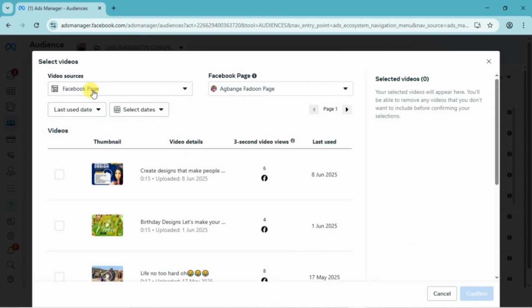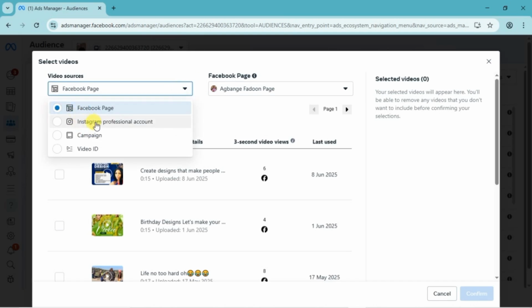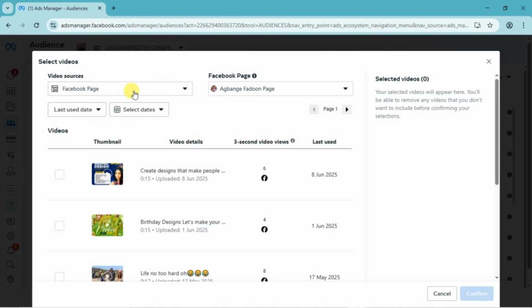So in case the video you want to select is not on Facebook, you can click on this drop down button here and you will see other sources. So if it is on Instagram professional account, just go to Instagram. If it is on campaign, just go there. If you want to use a particular video ID, then input the video ID here. So mine is on Facebook page, so I'll select Facebook page, right?